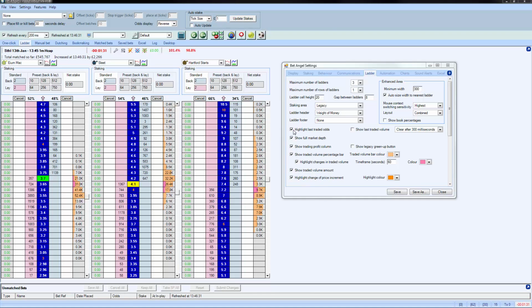So highlight last traded odds. If I untick this, you'll see something change on the ladder. You can see that there's no activity, no flashing lights in the middle of the ladder. So if I bring that back up again, you'll see that it comes back. And this is basically saying if the price is the same, the last traded price, it's yellow. If the price is going up, if the last traded price is above the last activity when it was last measured, it goes green, and if it's going down, it goes red. So to summarize, yellow the same, green up, red down. That will help you get a feel for the market and where the money's traded.